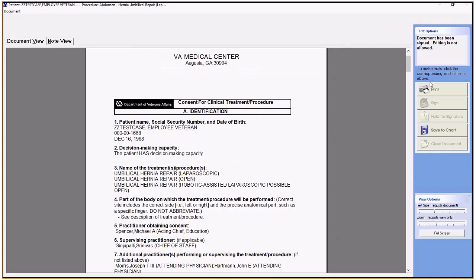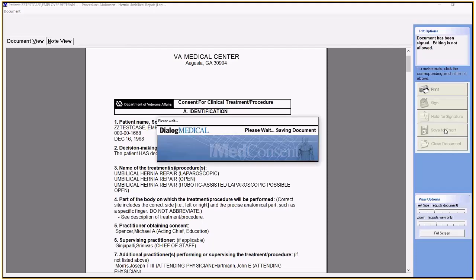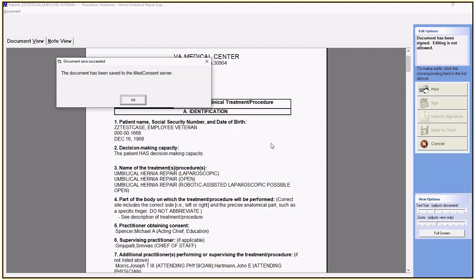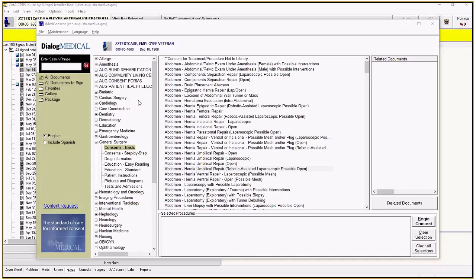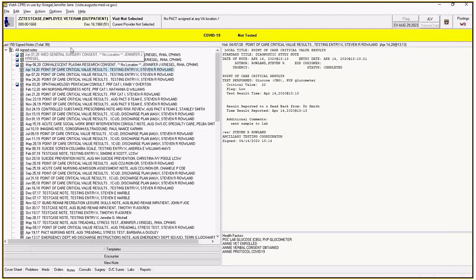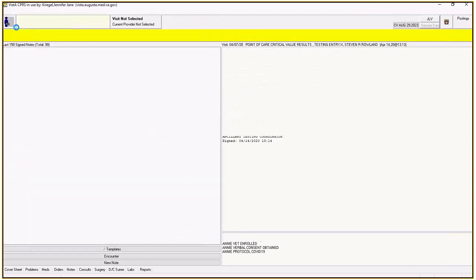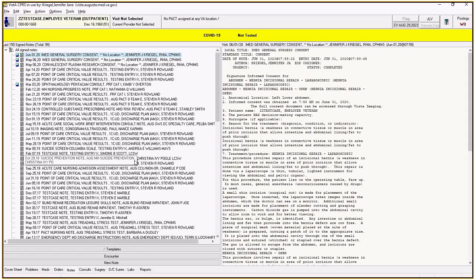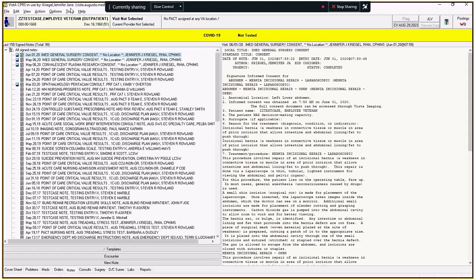And then you can print. We encourage you to ask the patient would they like a printed copy both before they sign it and after they sign it. And then once you're done, you can hit save to chart. Don't close IMED consent until you have the pop up right here where it says document has been saved to IMED consent server. And then usually you'll be able to see it in the notes tab within 3 or 4 minutes. You can just do a file, refresh patient information, and eventually it will show up.